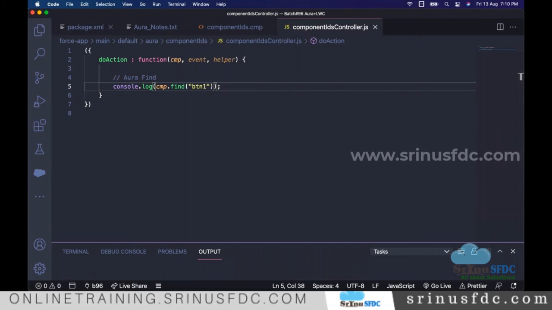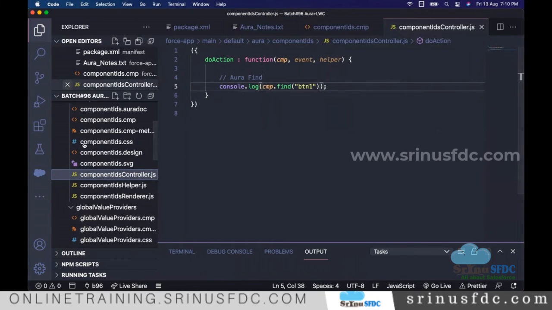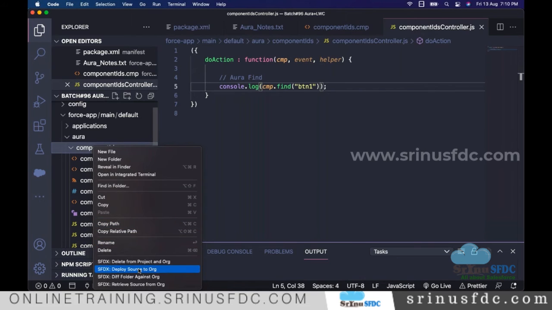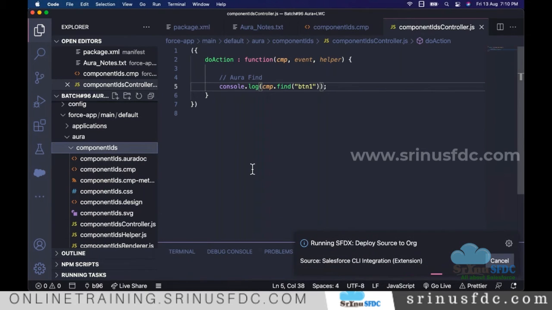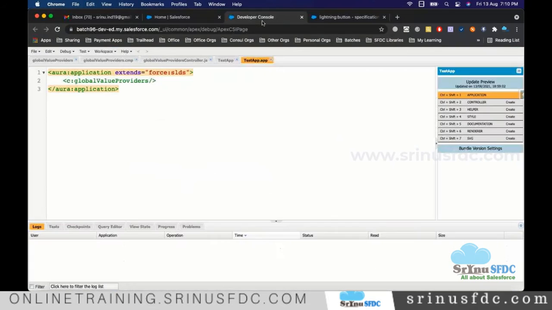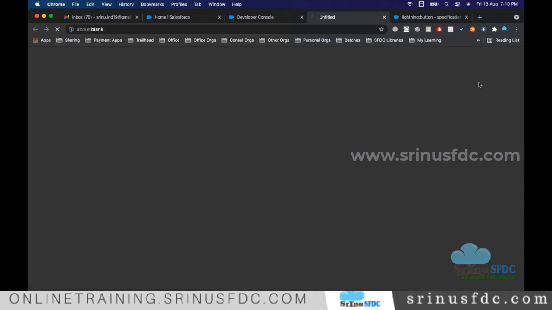Okay, so now let's save this lightning component. On the left side, right click on this bundle folder and deploy. So this is the way we deploy. Okay, it is deployed. So now let's go back and see. For now I'm removing the existing component IDs, and I'm including that component in the application and seeing the preview.